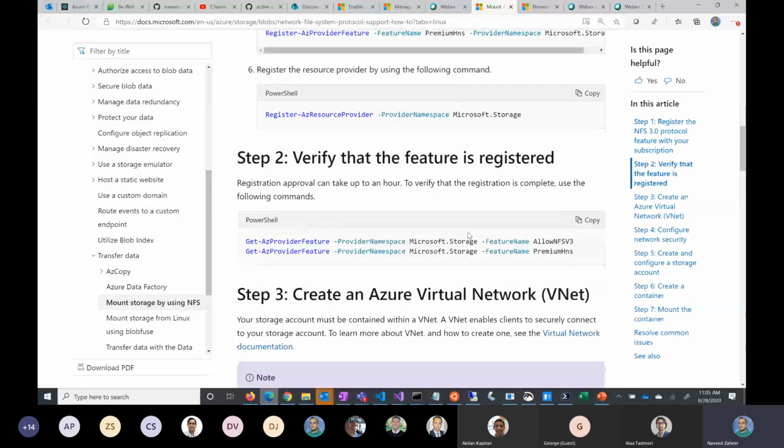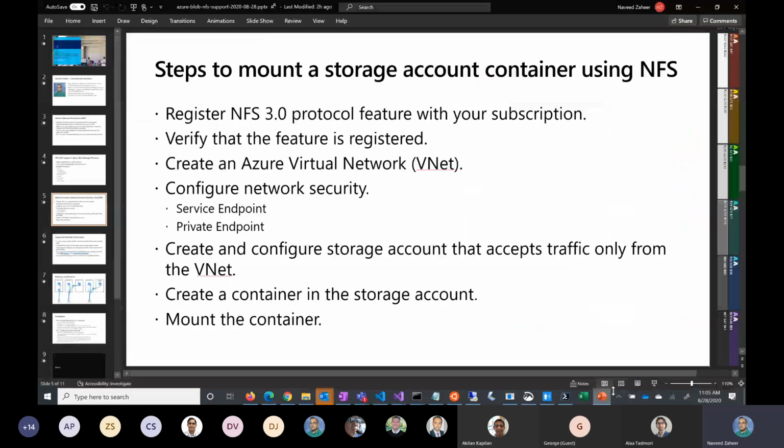And once that feature is whitelisted, you verify, and then you start creating this particular storage account, and then start creating the shares. Just keep in mind, as far as I know, you have to enable this feature at the startup. You cannot turn it on later. That's what I noticed. Okay. And one other thing is, it will only work if your storage account is actually connected to a VNet.